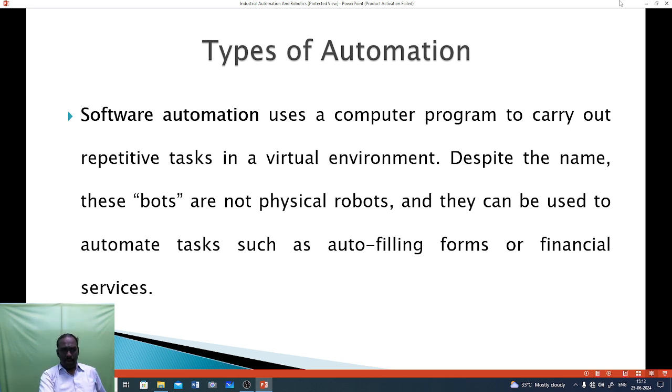In a virtual environment, we can do repetitive tasks, meaning we continuously do experiments and tasks. For that we can use software automation. For example, these are not physical robots, but they can perform automatic tasks such as auto-filling forms or financial services in software automation.